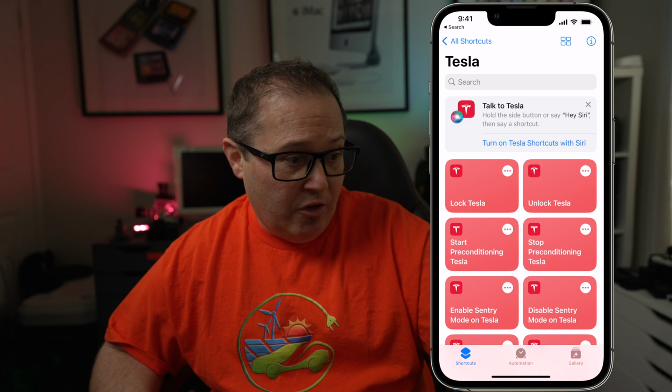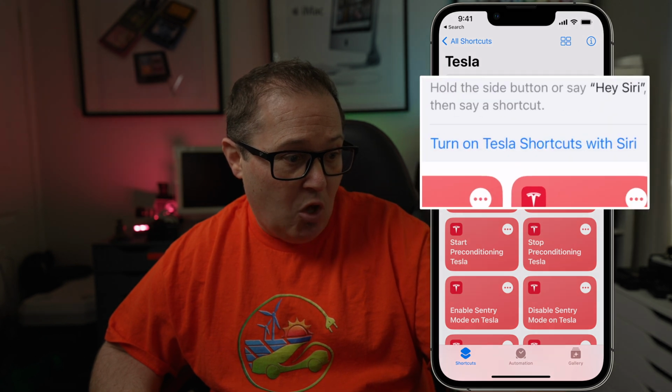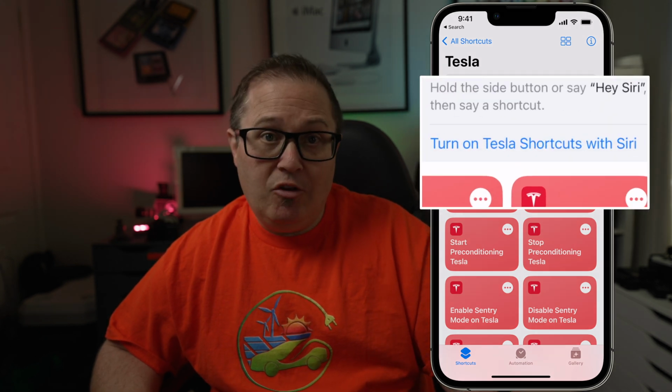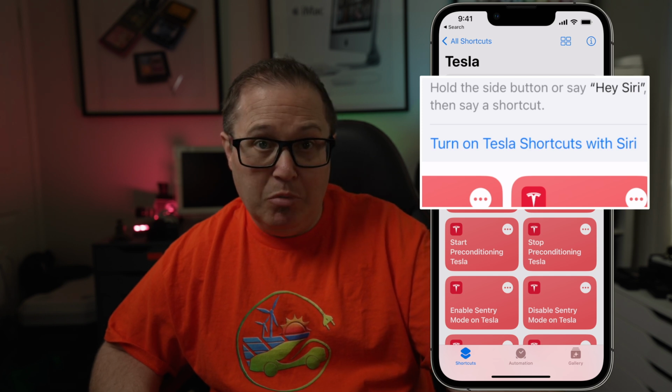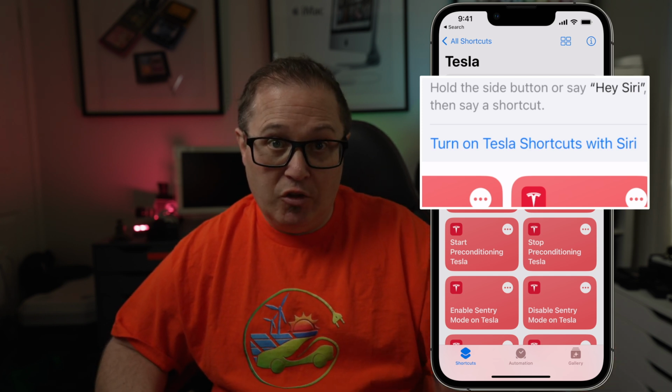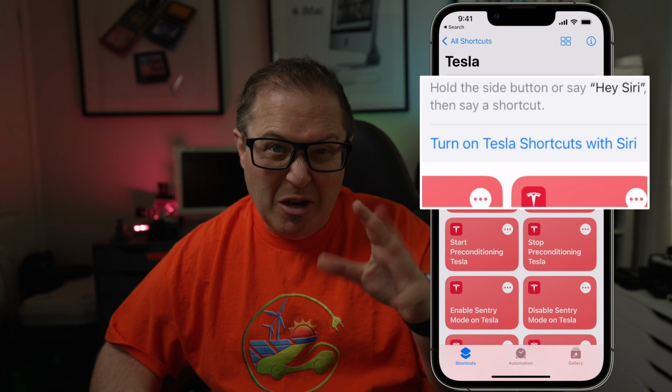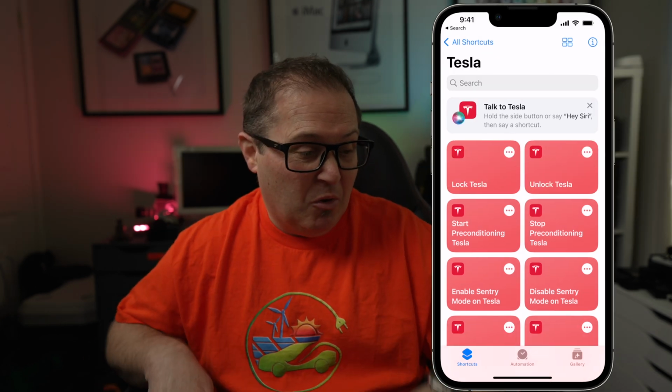Now also, it does show you to talk to Tesla, hold the Siri button, and you have to activate that. So you see where it says that in blue? You have to tap on that just to make sure that you've activated it, and give it a minute or so for it to think about what it needs to do.